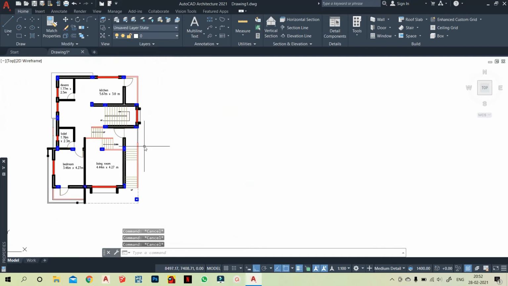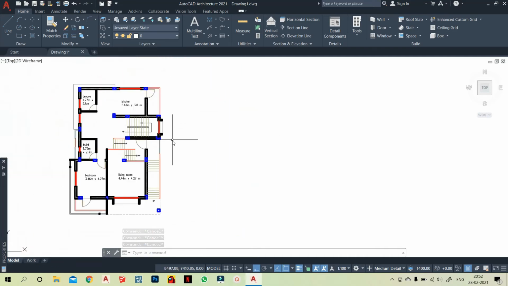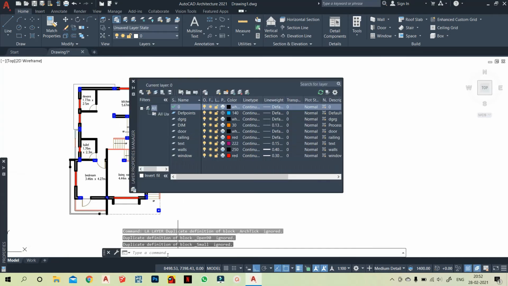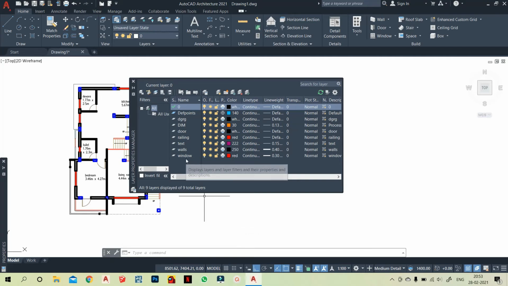Now, how do I work in layers? So the command for layers is LA enter. As soon as I entered LA enter, it opened up a new box. Correct? Now we will talk about the walls layer. Okay, I'll select the walls layer.